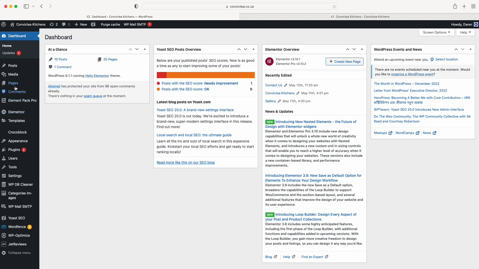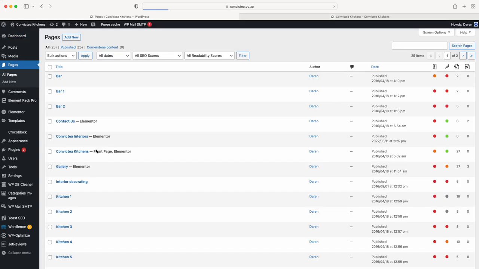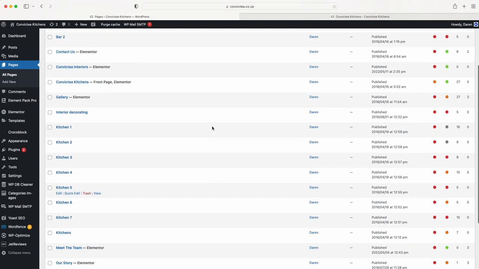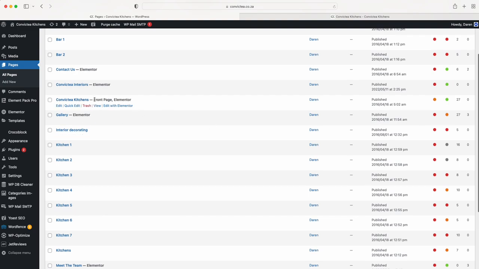So what you're going to do is click all pages. Now, every page that's marked with Elementor next to it is built with Elementor Page Builder. All the ones here that are not marked with Elementor Page Builder are the previous pages that were built on your old site. Remember, we've kept them just for Google purposes. Okay, so now Convictea Kitchens front page.